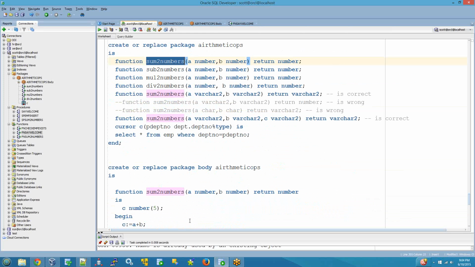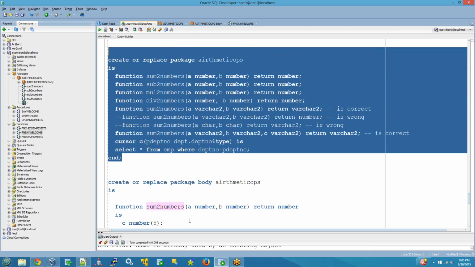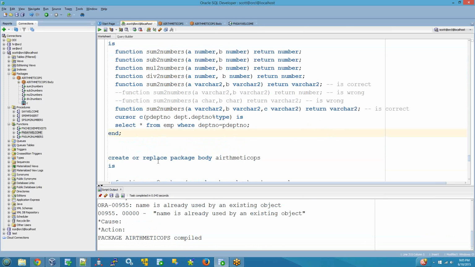Whenever you're creating function overloading or procedure overloading, you cannot depend on the return type. You have to depend on the number of parameters and the data types only. And you cannot have two functions with the same name, the same set of parameters and the same family of data types. Everybody is clear about this point? Yes or no, please? I want yes or no from everyone.